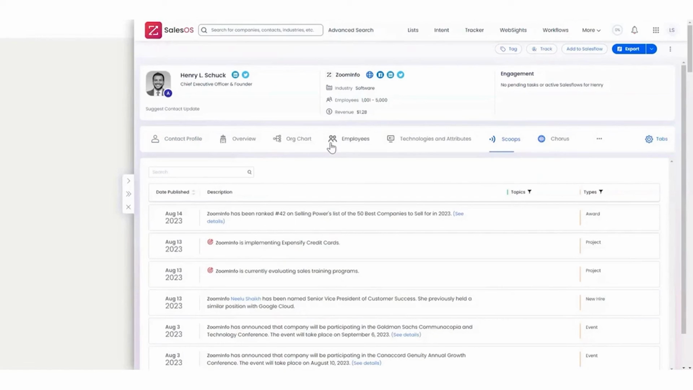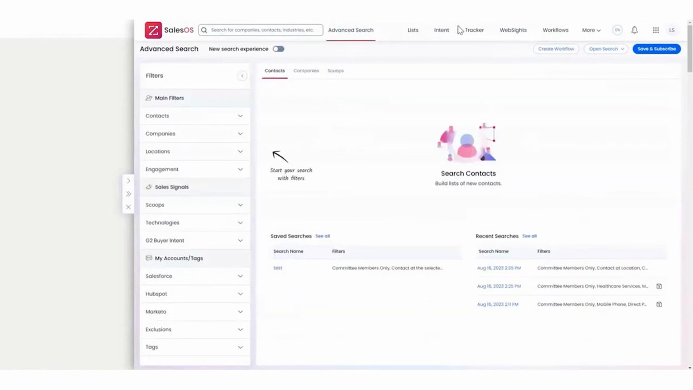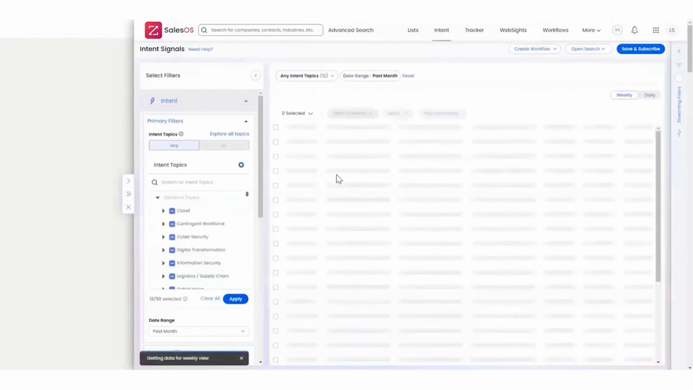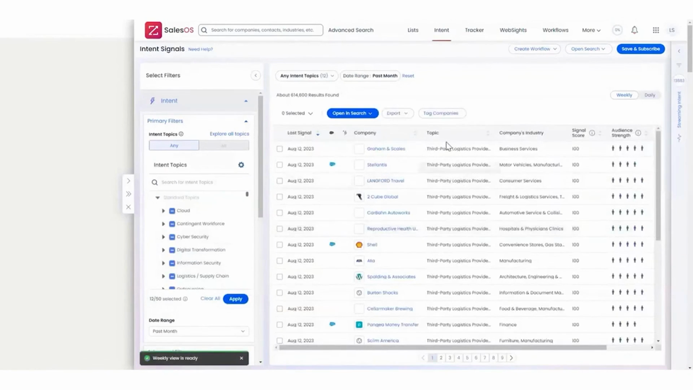So you can still go into advanced search, make a cold prospecting advanced search. You can still use intent, things like that. So this is available as well for the Reach Out extension. Any questions over this?